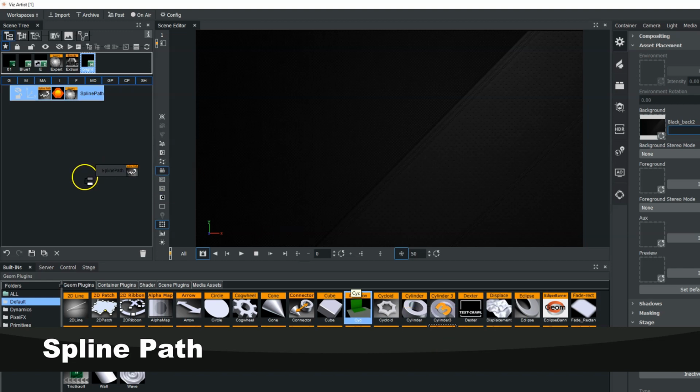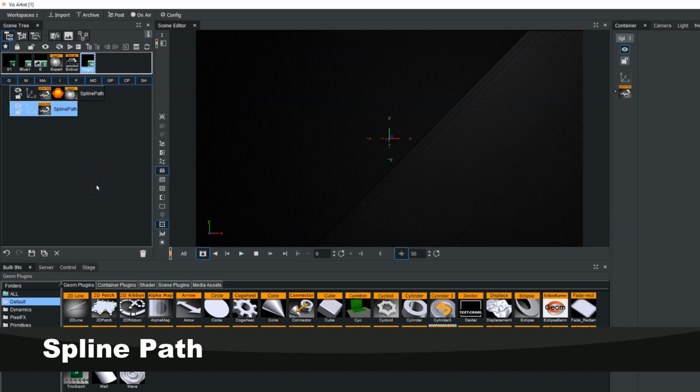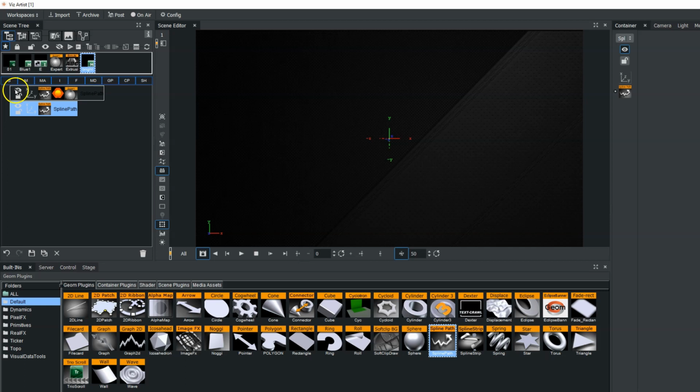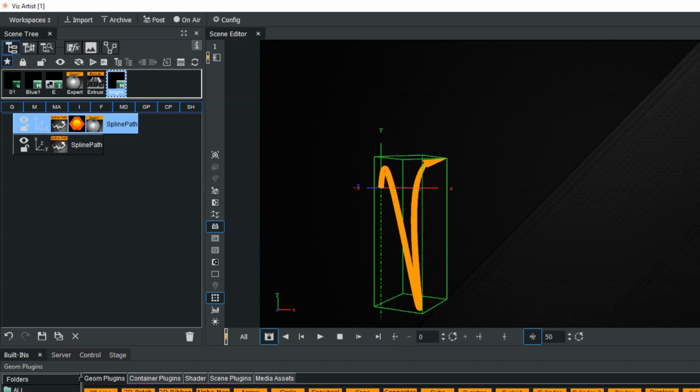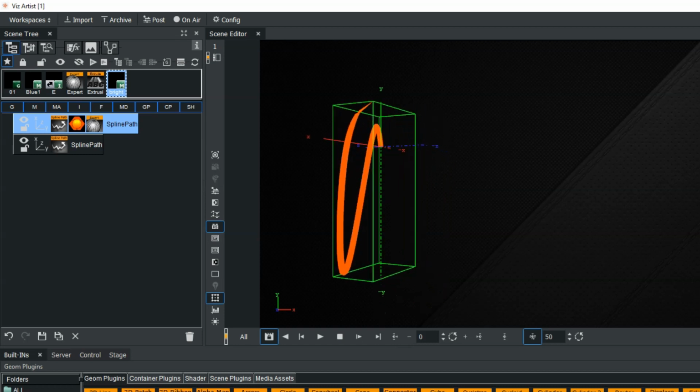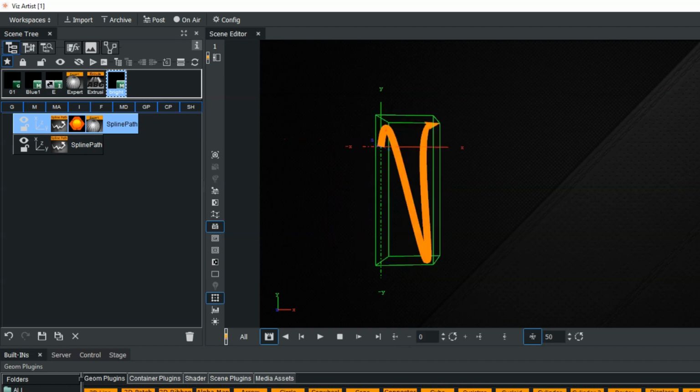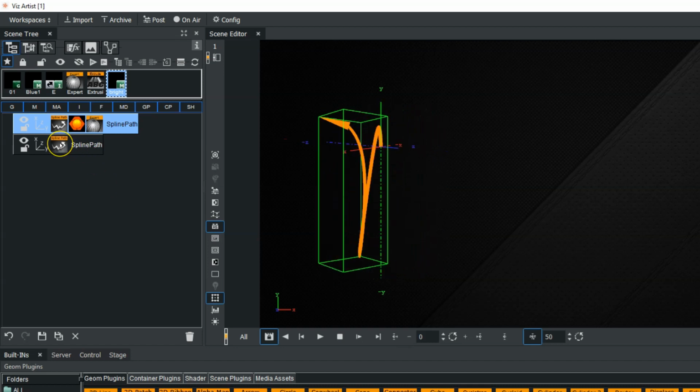The spline path is a unique object in that we have an example here, and it allows you to make different shapes by adding nodes or points along the object's path. So as you can see here, as we rotate this around a little bit, you can see what type of object you can basically make. And to do this, use the spline path.